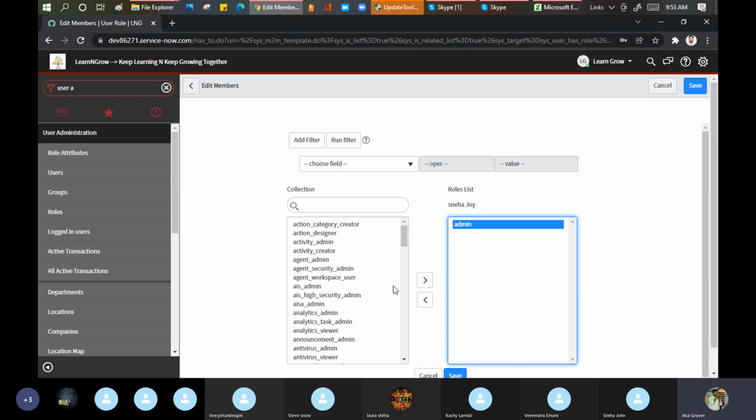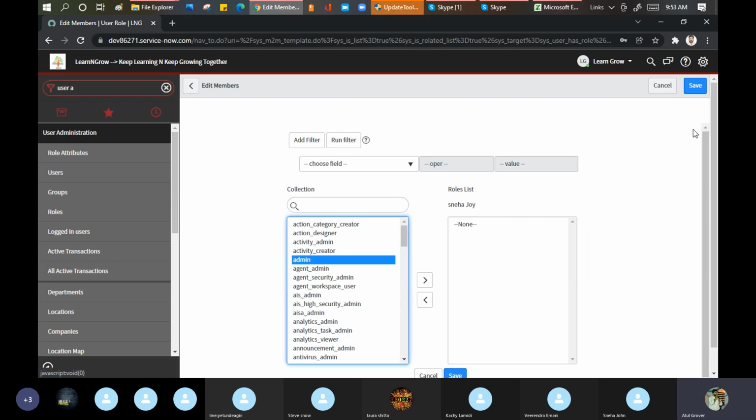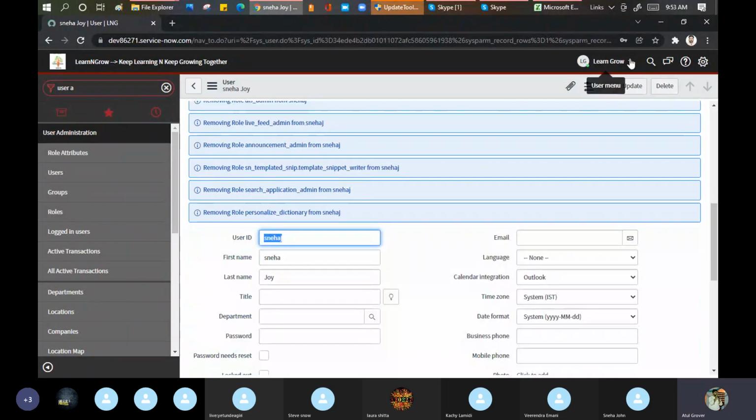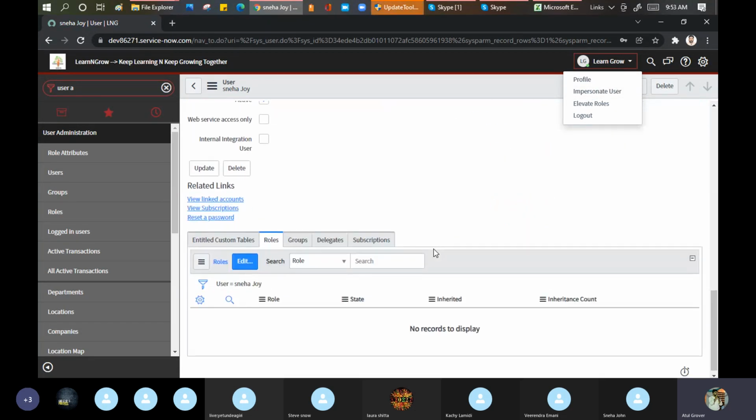Yeah. And I'm taking it back and save. Now what I'll do, I'll impersonate Sneha. What does impersonate mean? I'll tell you in detail, but as of now, just see. Now Sneha doesn't have any role assigned to her. It means she is an end user.